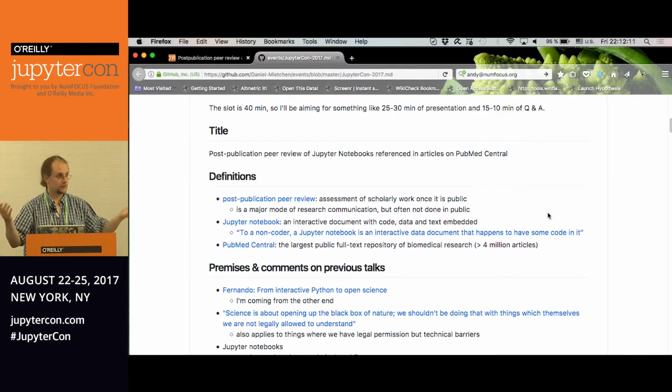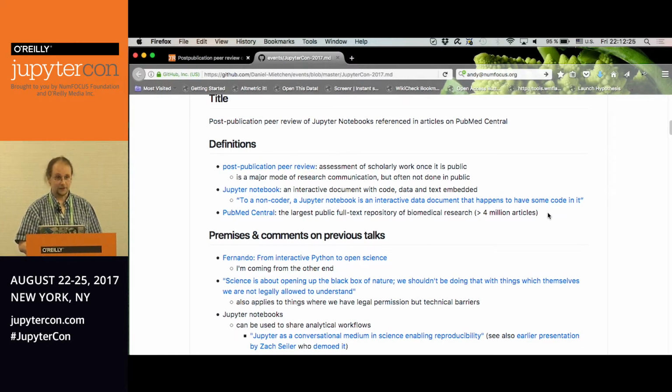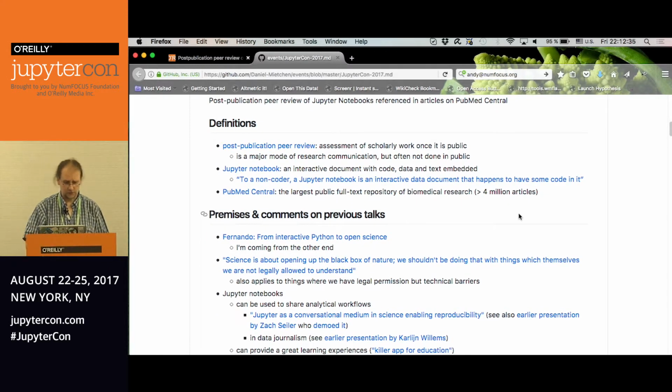A Jupyter Notebook, by now everybody in the room should know, but to those who may be coming in through the video later on, it's an interactive document with code, data, and text embedded. And it was nicely summarized yesterday by Zach, who is in the room. To a non-coder, a Jupyter Notebook is an interactive data document that happens to have some code in it, and possibly also some text. And PubMed Central is the largest repository of full-text published biomedical papers, currently on the order of 4 million articles.